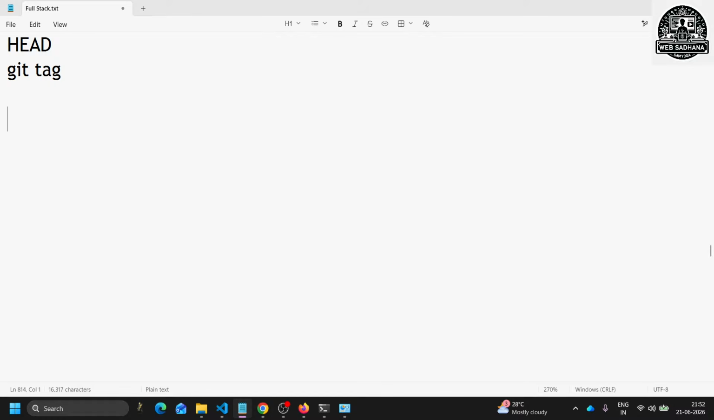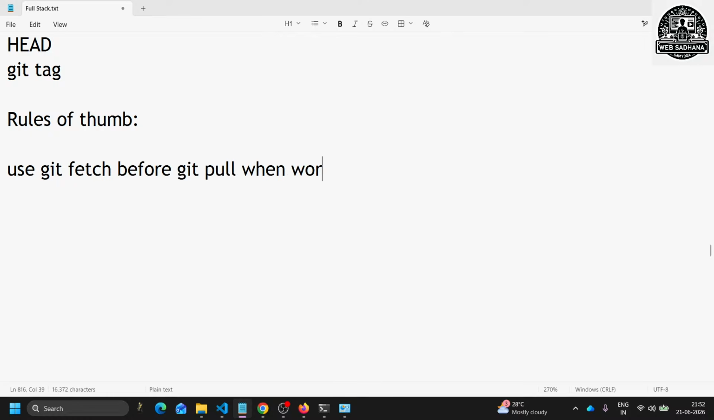Very important rules of thumb. Before proceeding with any Git operation, use git fetch generally before git pull when working in a team, so that you can check everything, because git pull will merge and integrate the code. So git fetch only gets the code from the Git repo to the local repo, but it will not merge.